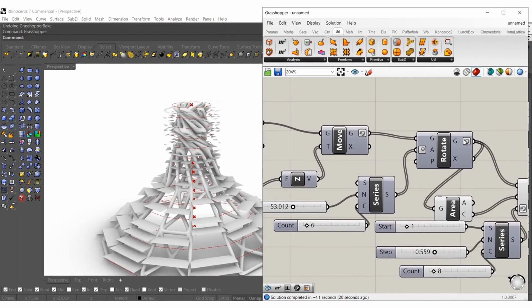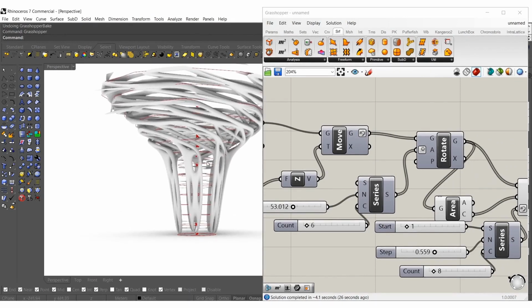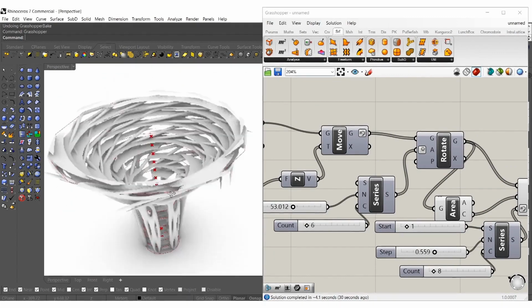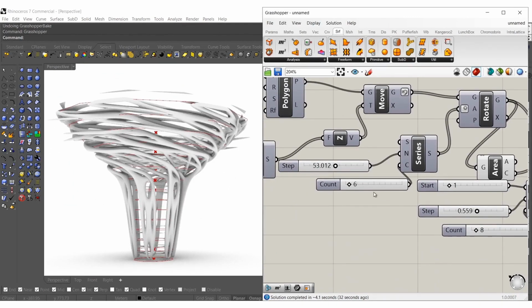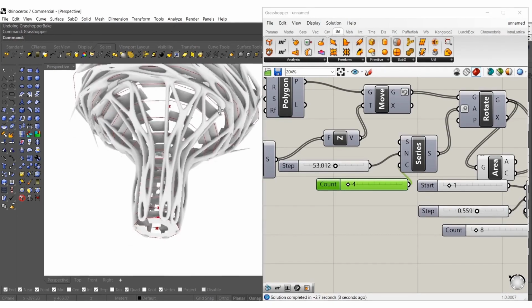Okay. What if we undo this one? There we go. This could be really interesting. I kind of like this quite a bit more. Down the actual number of rotations to like 4 on our count. So it'll be just at the top for the most part.